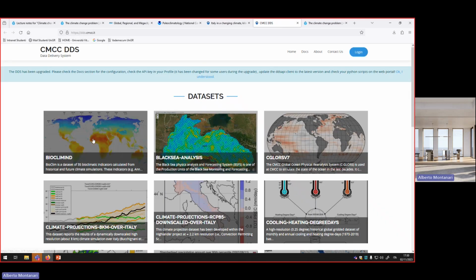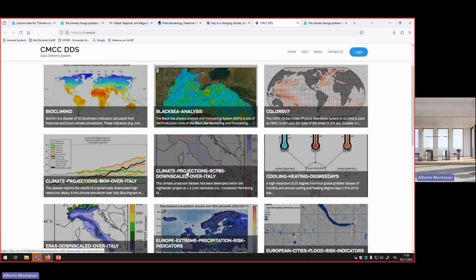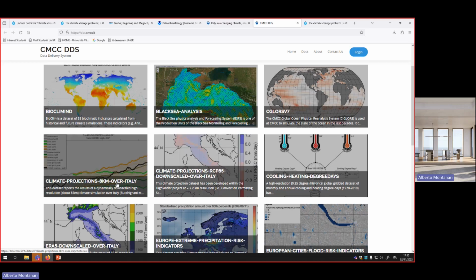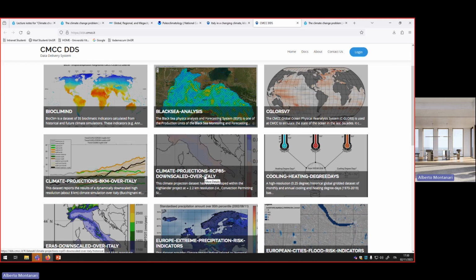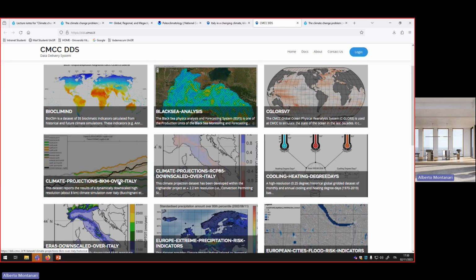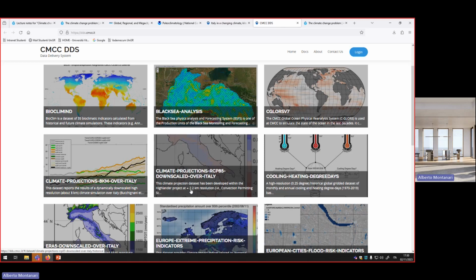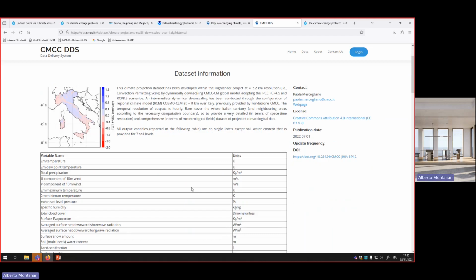Okay, data sets. Let's see. Climate projections, downscaled over Italy. I think it is this one. There are several different topics. This is downscaled. They differ in the resolution. This one has a resolution of a few kilometers square grid. This one is downscaled at 2.2 resolution. So here are the maps.